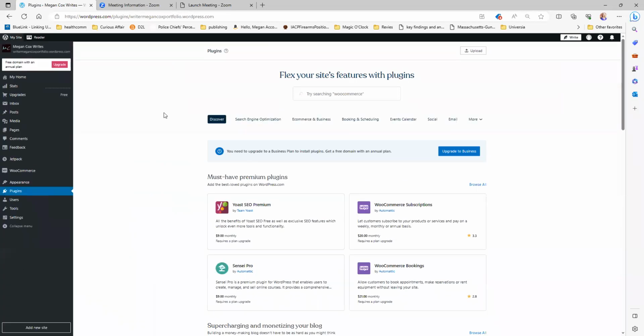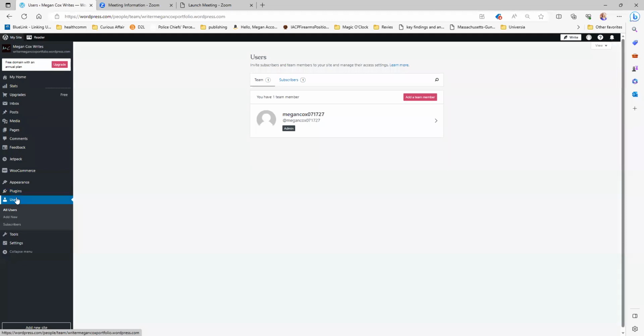Plugins are things that you can add to your site. Generally, they cost money. Yoast SEO Premium, for example, will help you make sure that your website is hitting all the right notes for search engine optimization. So there's a lot of things that you can add with plugins. Users is where you can add people to use your site. I'm the admin, but I could add a team member to edit just content or have more administrator rights. So that's the place where you would do that.